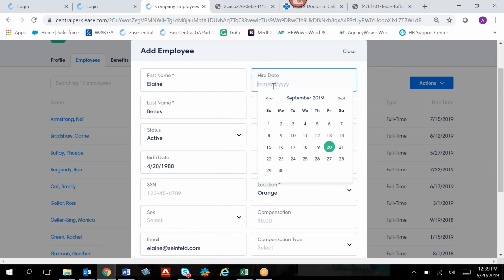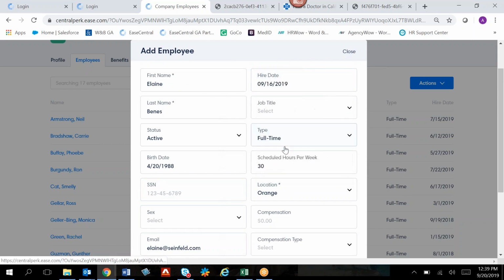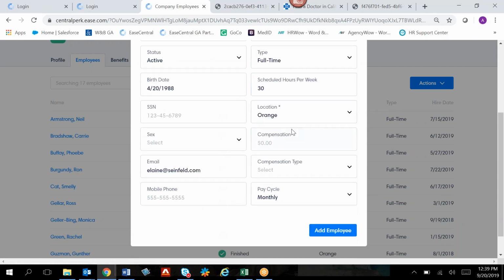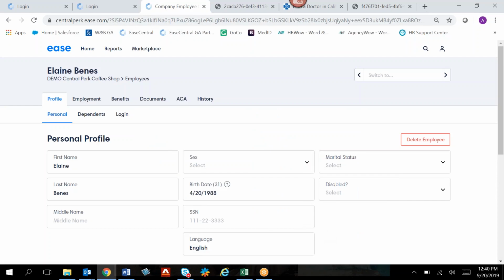Hire date is going to be important because this is going to be how the system determines when the employee is eligible for benefits. We'll do she started this week. And if you have any specific eligibilities carved in, like different maybe out-of-state locations or different compensation job classes, you can go ahead and factor that in here. And if the employee has a different pay cycle, you can factor that in as well. Otherwise, you'll add that employee into the system.